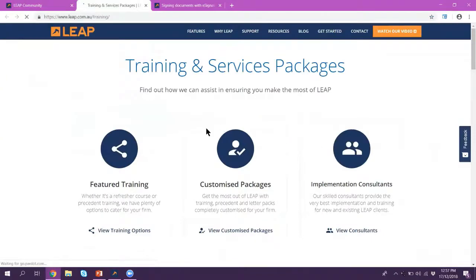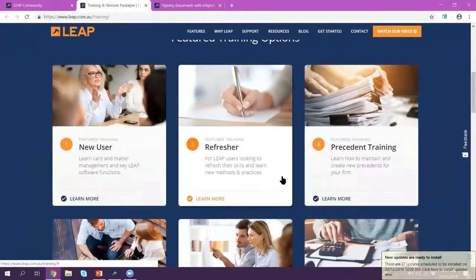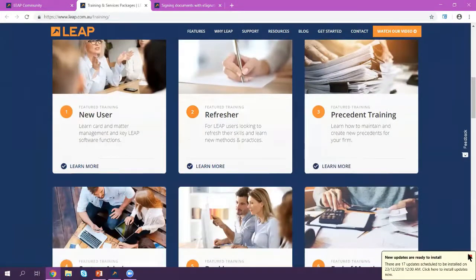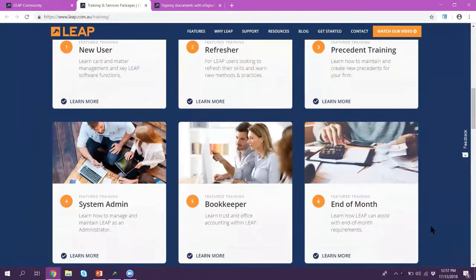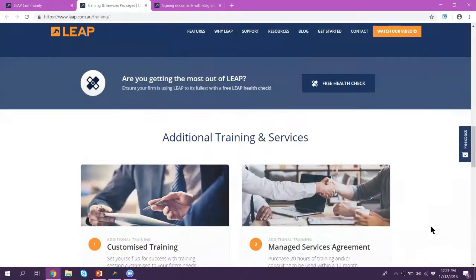We offer custom precedent packs. For those clients who would prefer to outsource your precedent automation, we offer 10 or 25 document packs. A consultant will automate your documents, including electronic signatures, and import them into your LEAP file.